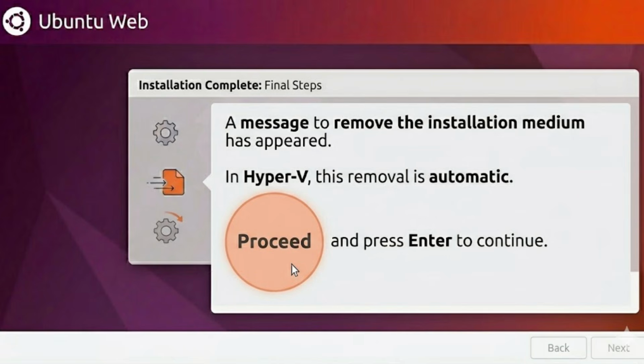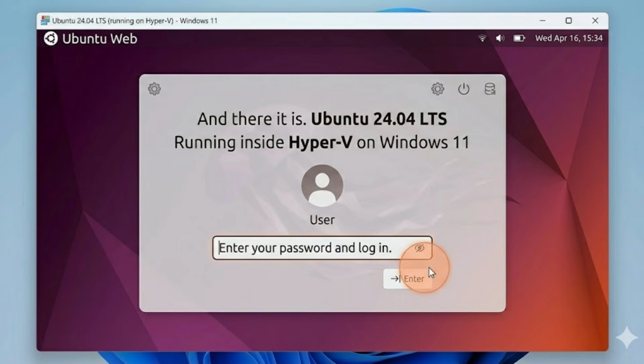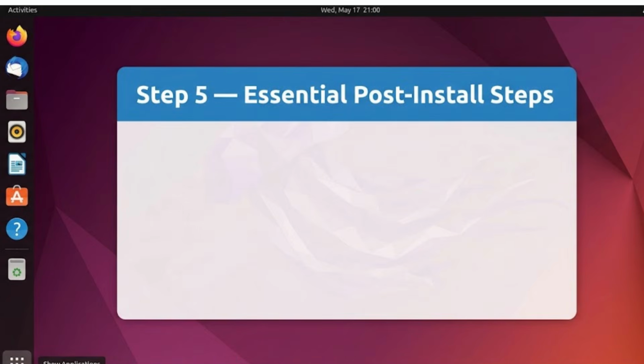Installation complete. Click Restart Now. You'll see a message asking you to remove the installation medium. In Hyper-V, this happens automatically. Just press Enter, and there it is. Ubuntu 24.04 LTS, running inside Hyper-V on your Windows 11 machine. Enter your password and log in. Welcome to Ubuntu. Post-install setup.